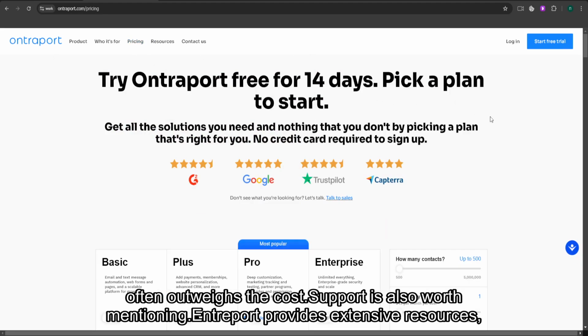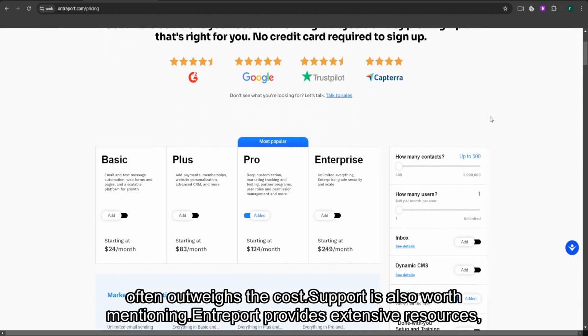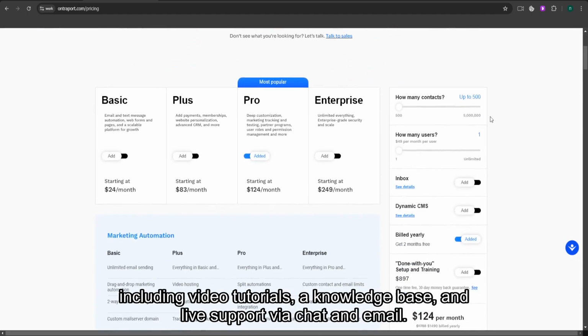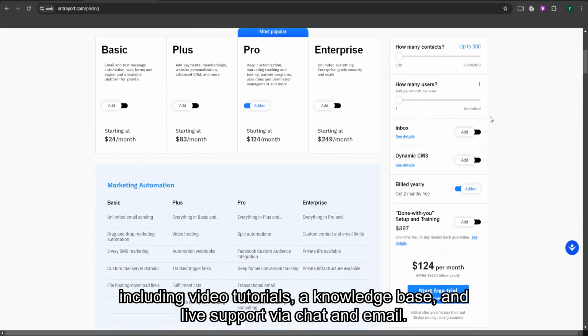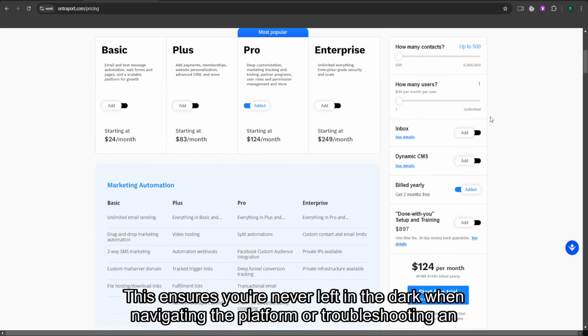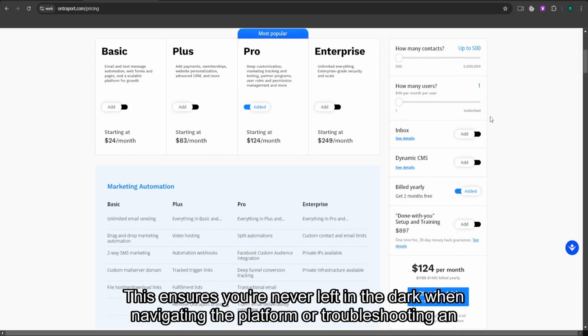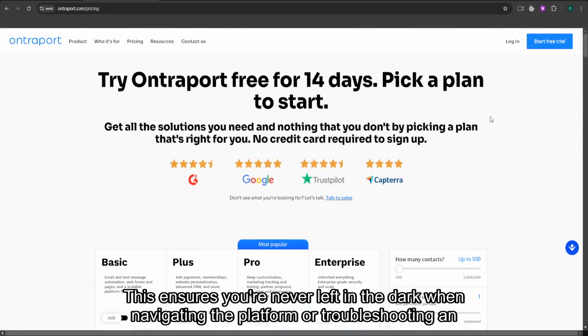Support is also worth mentioning. Ontraport provides extensive resources, including video tutorials, a knowledge base, and live support via chat and email. This ensures you're never left in the dark when navigating the platform or troubleshooting an issue.